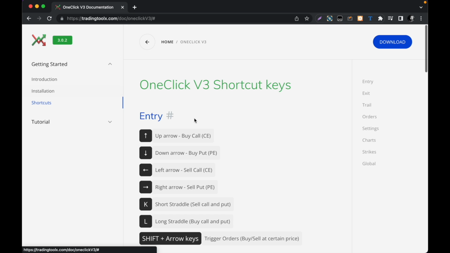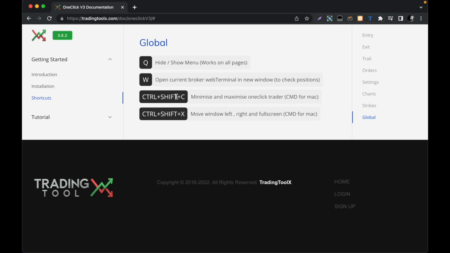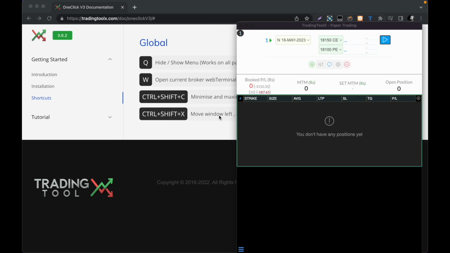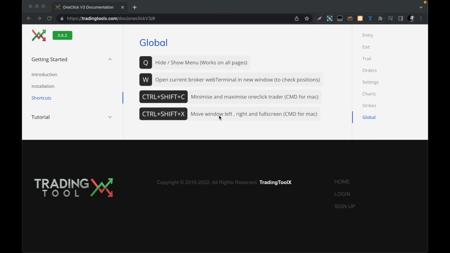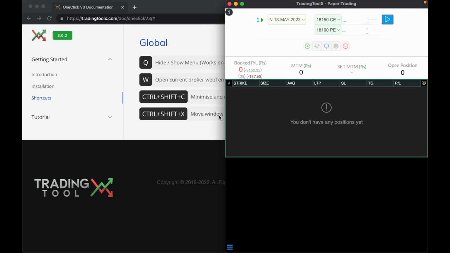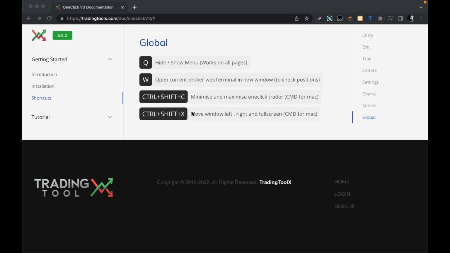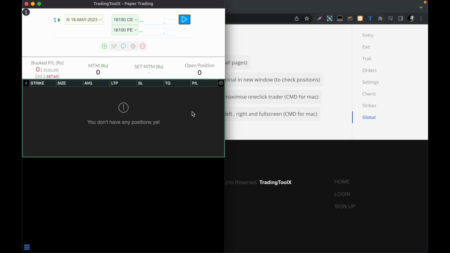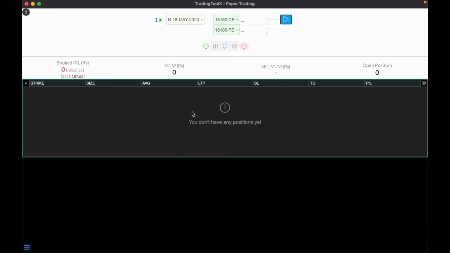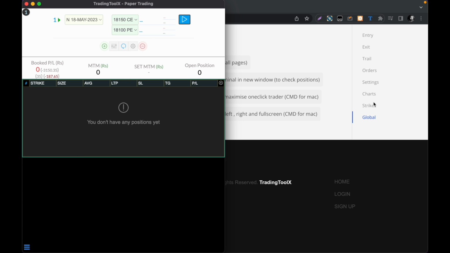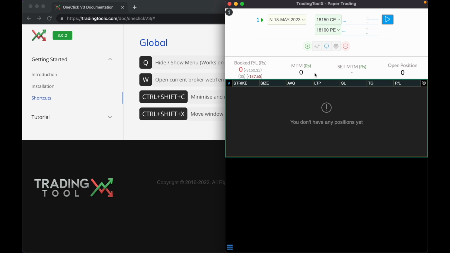And the last shortcut is Control Shift C and Control Shift X. So Control Shift C is minimize and maximize. I am pressing it now, so Control Shift C is maximizing and minimizing the window. And next is Control Shift X. Now if I press Control Shift X, it moves the window left and right like this. Just in case you are having some charts, and if you want to move the OneClick Trader, you can move it like this. So yeah, that's it guys.